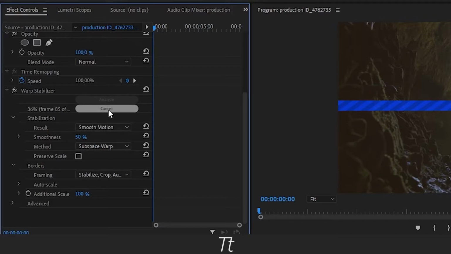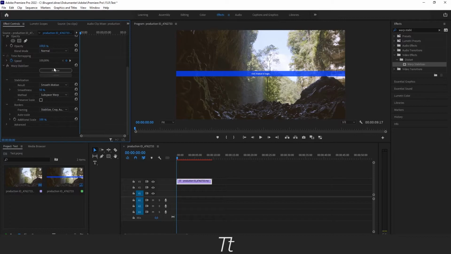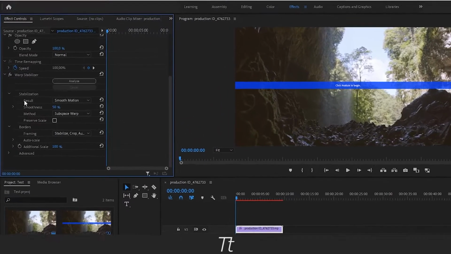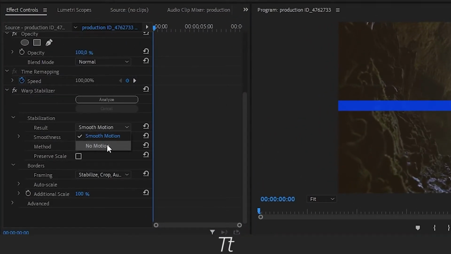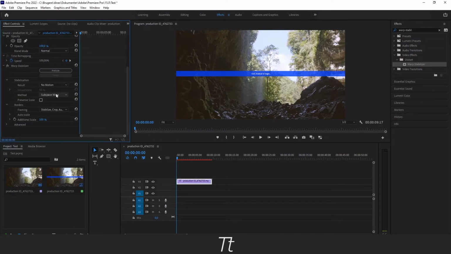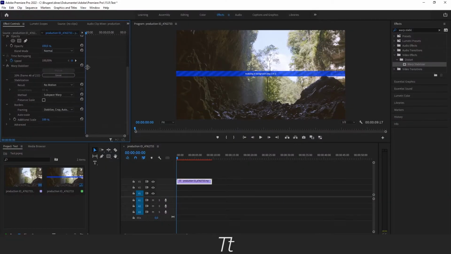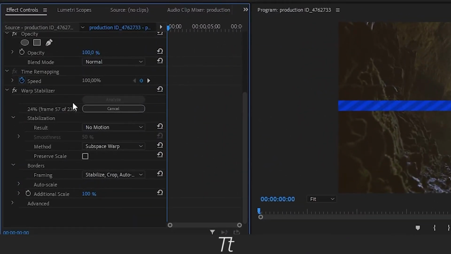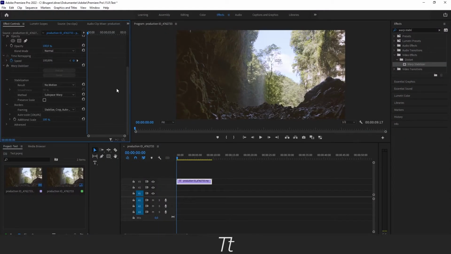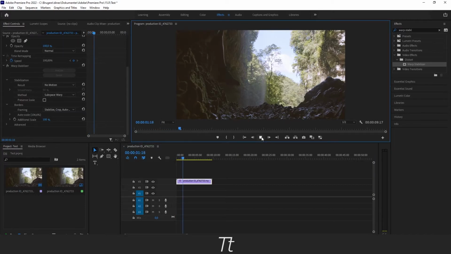And then press cancel. Before we press analyze, we want to change the result to no motion, which means it will stabilize the clip. When you have chosen no motion, you can now start analyzing. It will now analyze the clip, as you can see right here. This can take some time depending on the length of the video. When the analyzer is done, you can now play the clip again, and it's now stabilized.